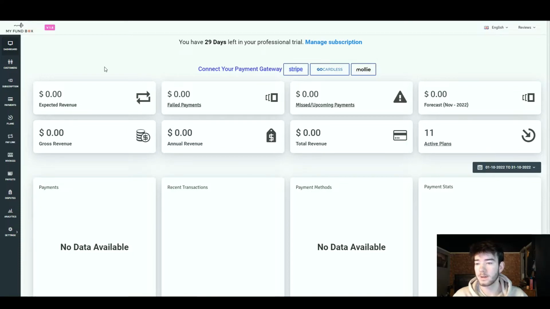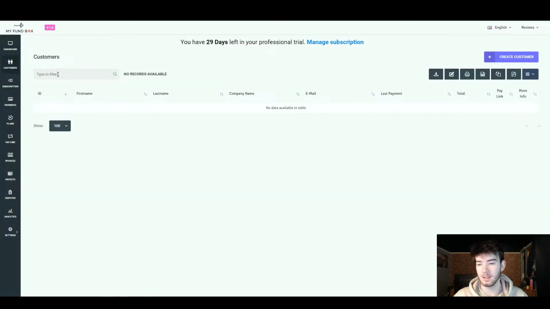However, if you go all the way to the left, you can see there is a customers section. Once you click on that, it should take you to this page. Now this is just where your customers would be if you have any incoming customers through Stripe or any of your businesses or payment methods.